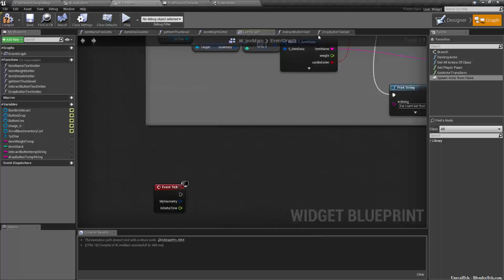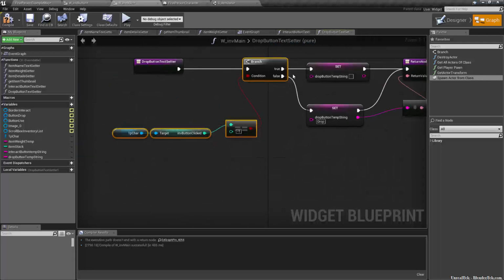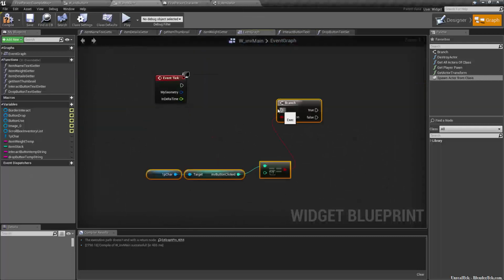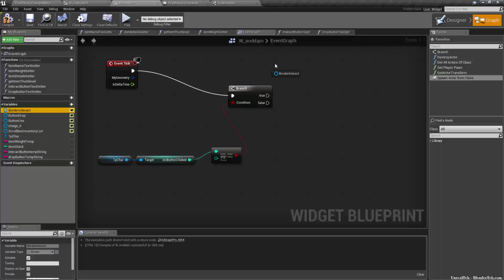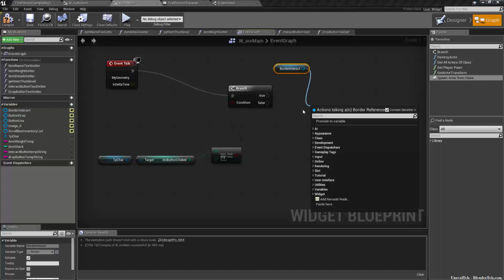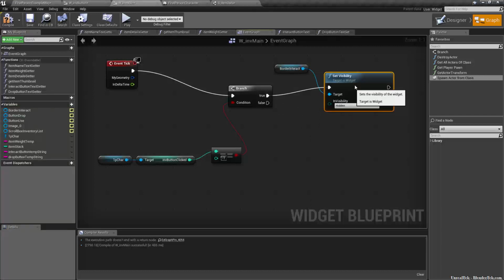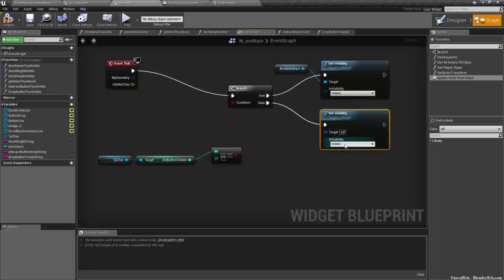We'll grab the exact same stuff, if it's equal to -1 branch. Go back to the event graph, paste that in there. So if it's equal to -1, then we get border interact, get, and set visibility. So if it's equal to -1, we want it to be hidden, as in if nothing is selected. And otherwise, we want to set it to visible.